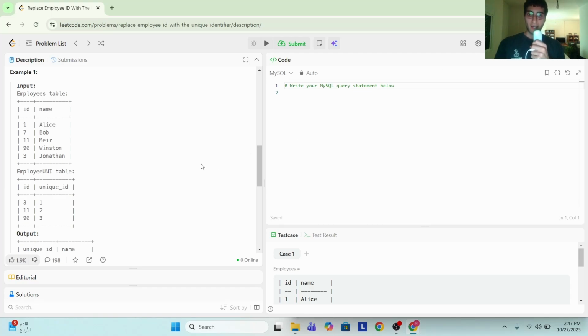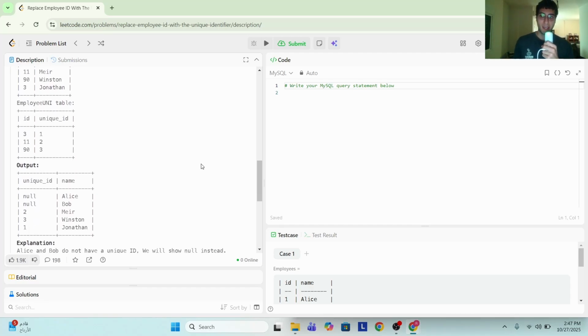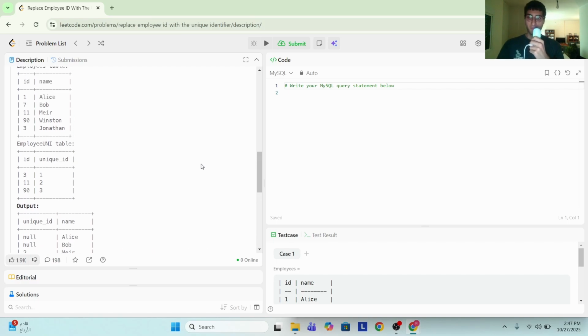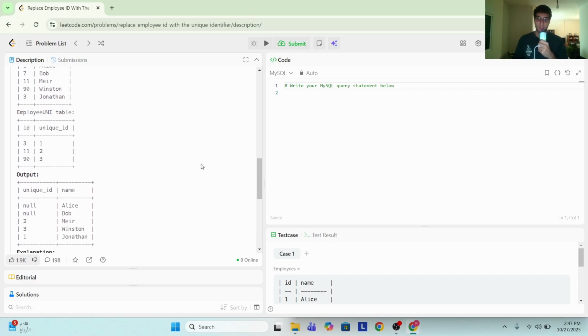The first thing I like to do is see what the output wants us to return. And like I said earlier, they want us to return the unique ID column from our employee uni table and the name column from our employee table. And obviously the way we're going to do that is we need to combine them. But because we need to return the unique ID column and the name column, that's what we're going to select.